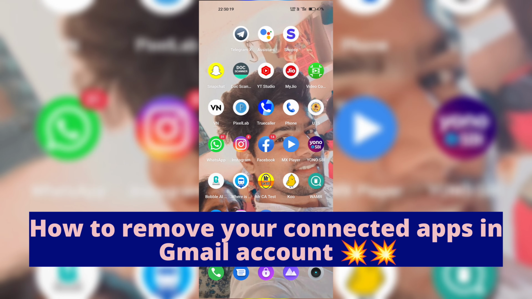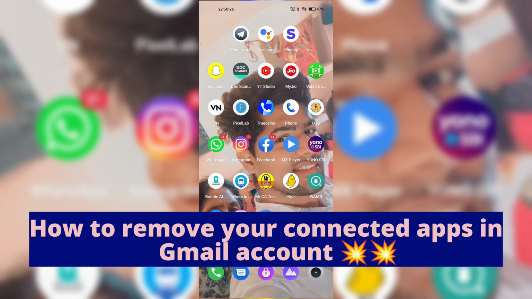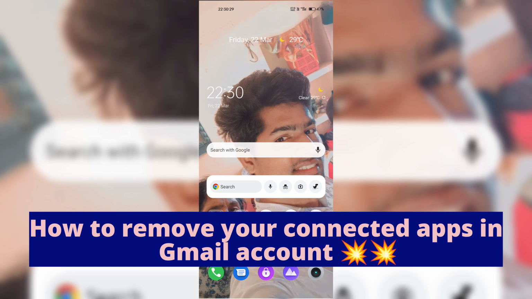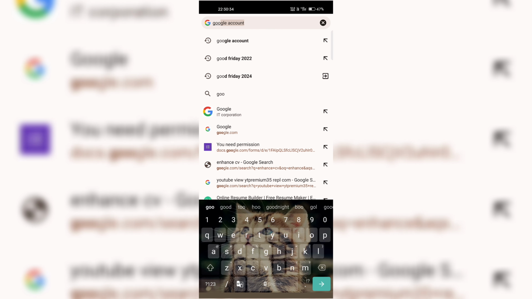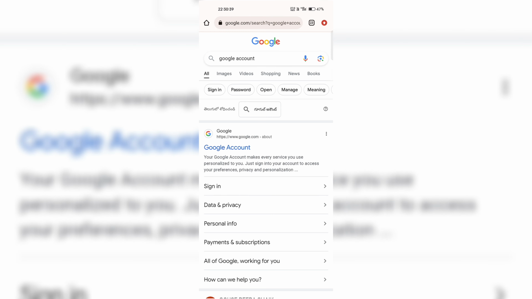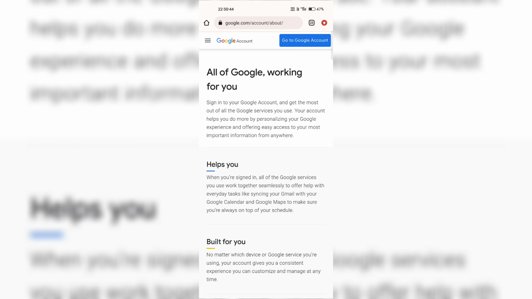In this video, I will show how to remove your connected apps in a Gmail account through a mobile phone. First of all, open any search engine in your mobile. Then write Google account in the search box. Click the Google account. Then it will display the Google account option in the right corner. Click it.